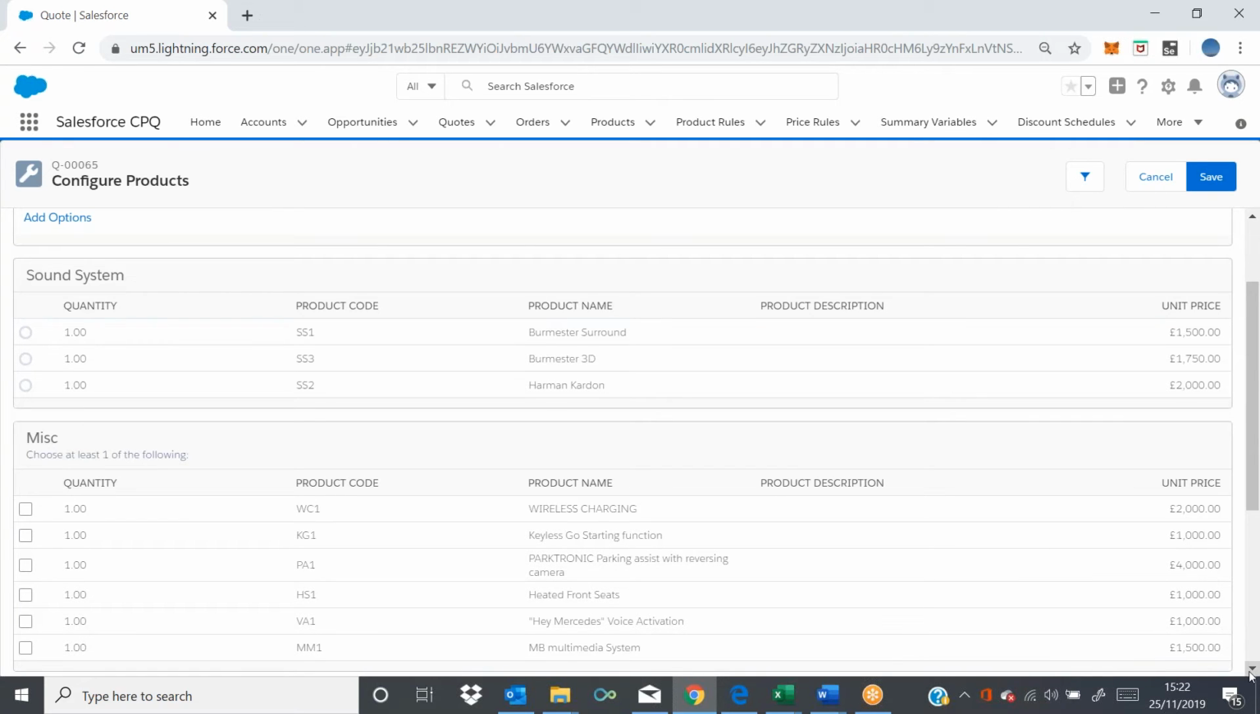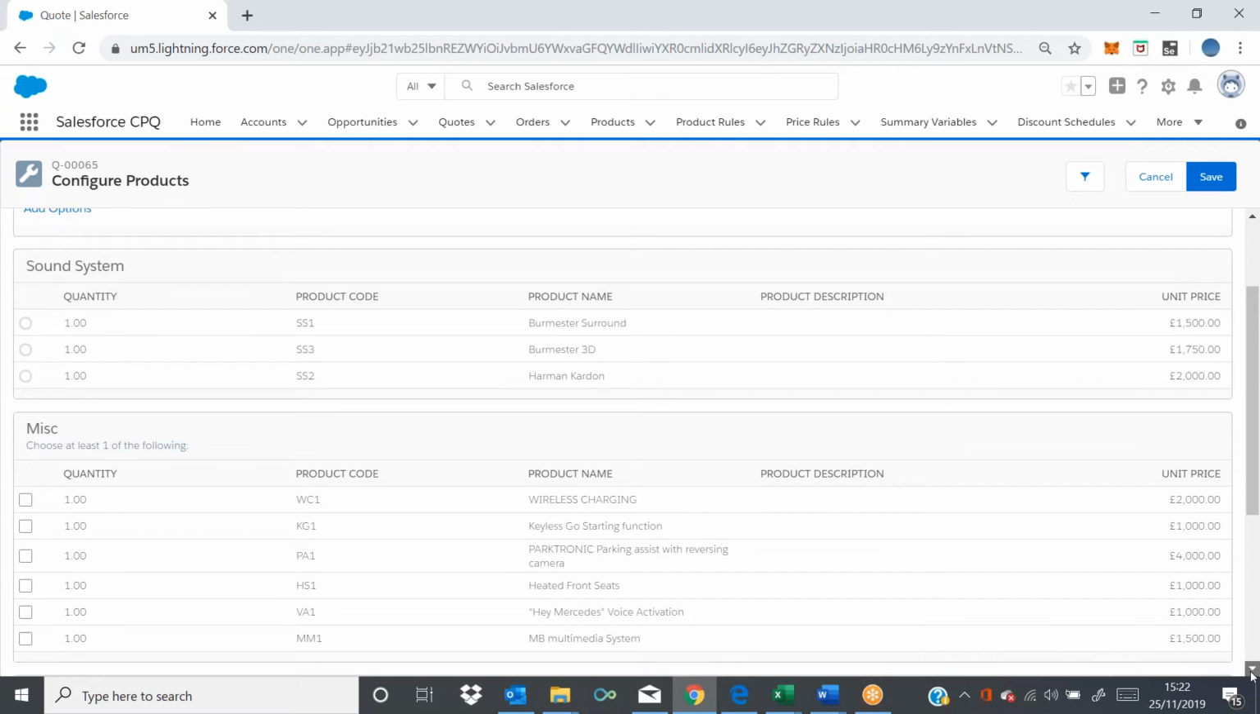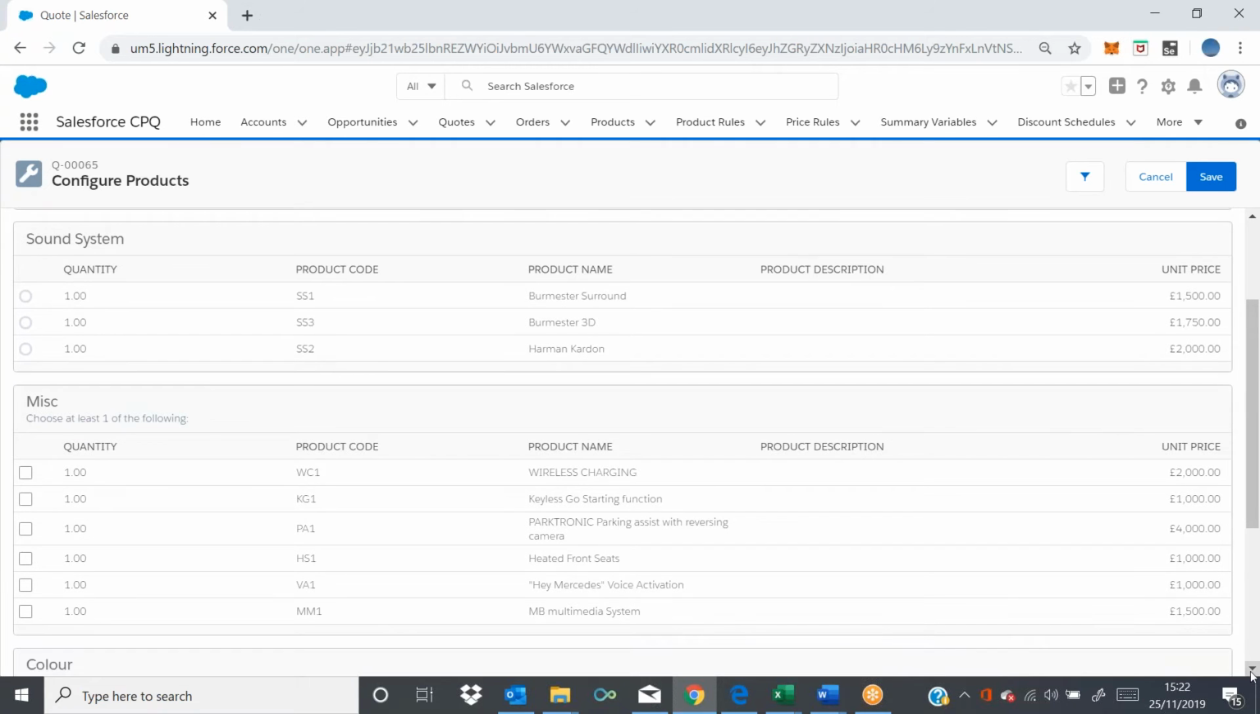So what I want is an alert message that says, if I'm not selecting, suppose, the keyless go starting function, I should get an alert that this particular product is available at a discounted price. Are you sure you don't want to select it? Are you sure you don't want to buy it? So this is a very normal scenario that we come across a lot of times, right? Of course, yeah. So let's try and implement that.